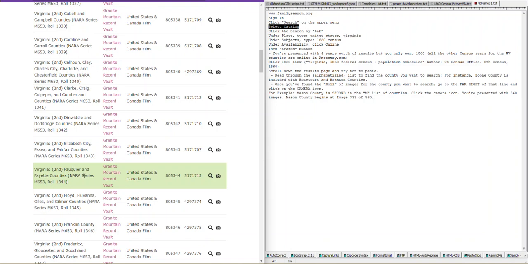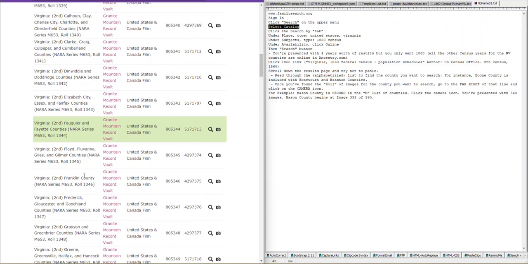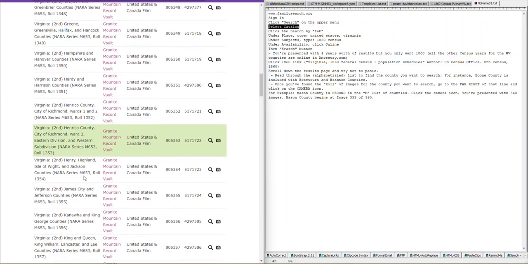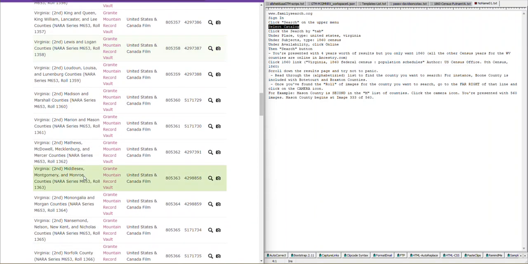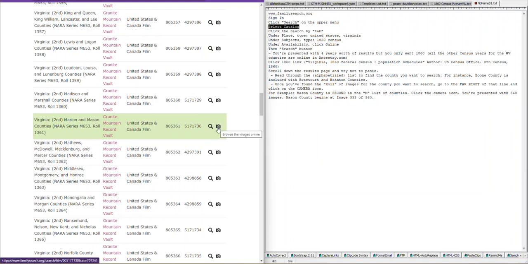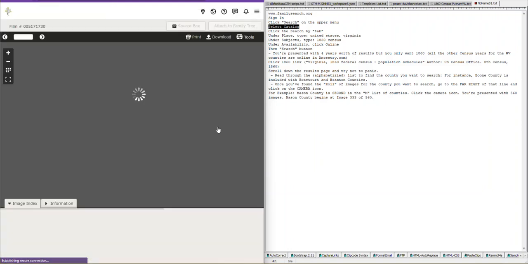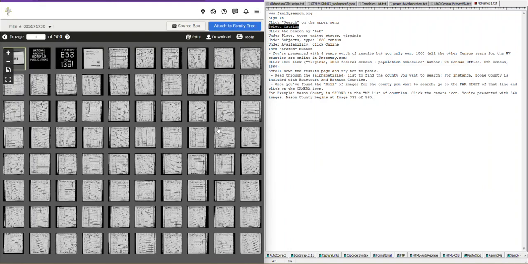Anyway, the example that I used is for Mason. Let's scroll down a little bit further till I find Mason County. There it says Marion and Mason. Alright, what that means is both Marion and Mason counties are contained within the same roll of film. We're going to look at that, and we're going to click on the camera icon. Click that, and that gives me 560 images to look at.